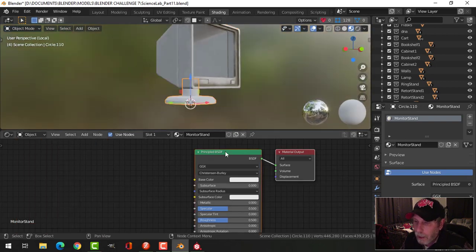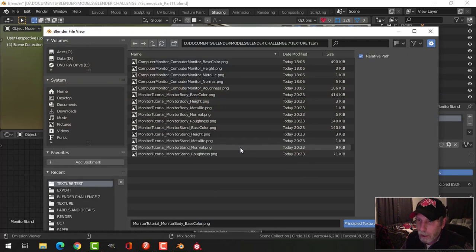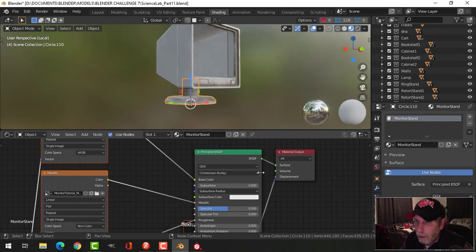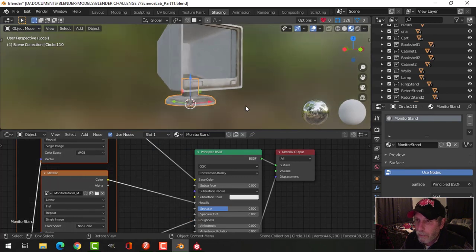There's the texture on there. I can do the same for the stand. Select that. Shift Control T. Select these ones. Shift. And the stand is done as well. Okay, I'm going to save that. I'm going to go back to layout.